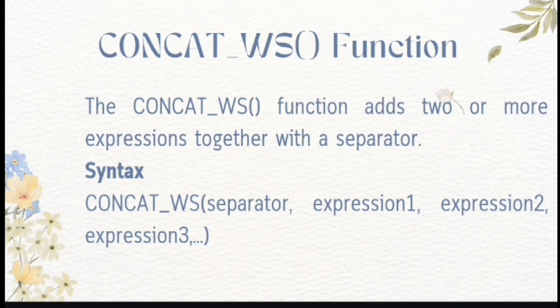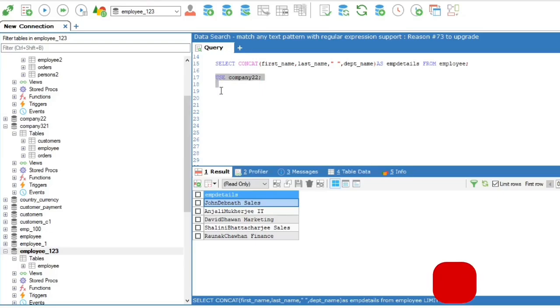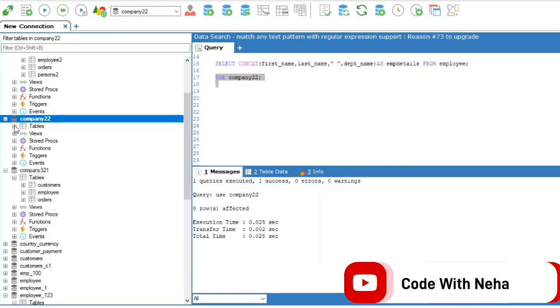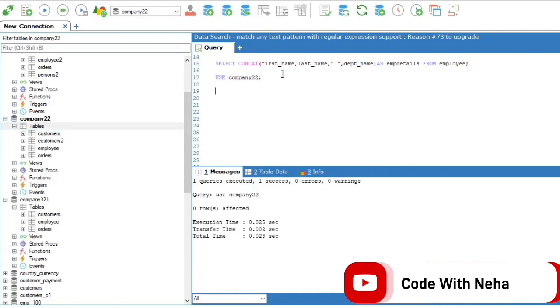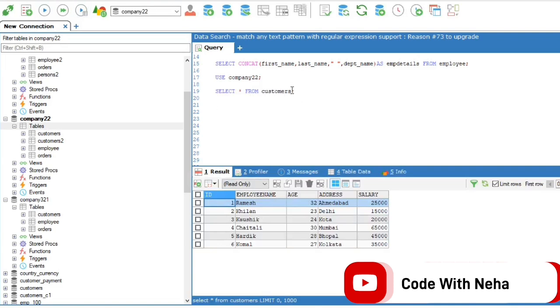CONCAT_WS function. The CONCAT_WS function adds two or more expressions together with a separator. Syntax: CONCAT_WS within brackets separator, expression 1, expression 2, expression 3 and so on. So, let's see this with some examples. I am using the customers 2 table under the company 22 database.